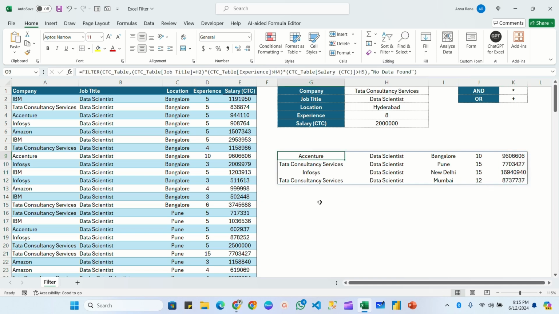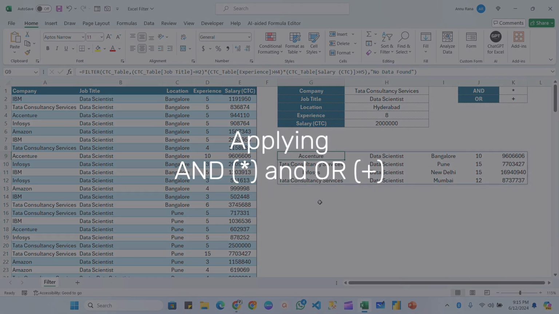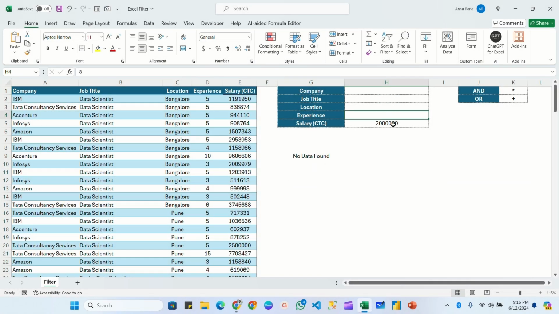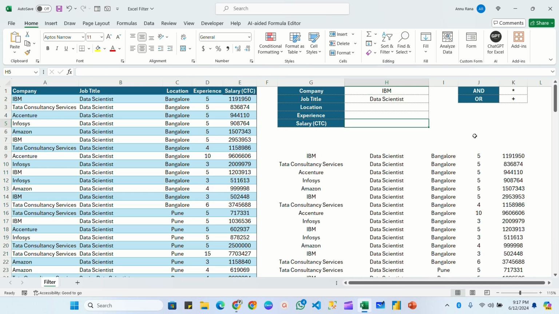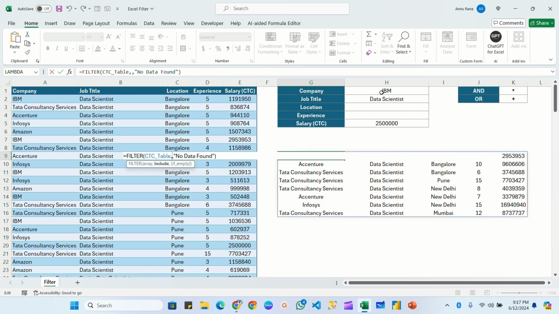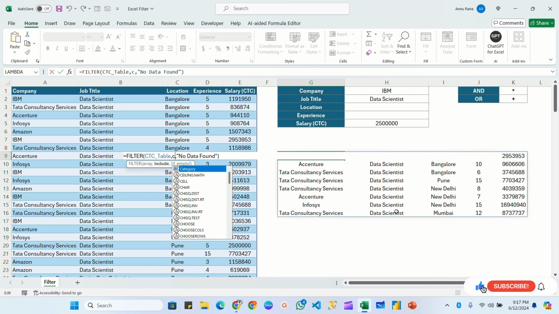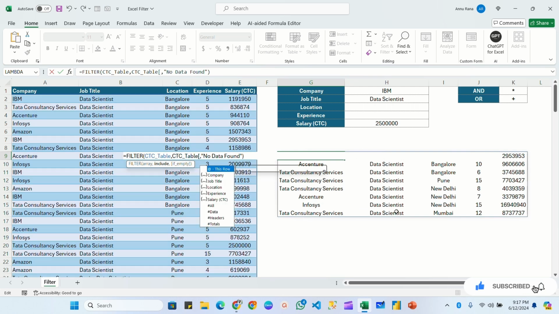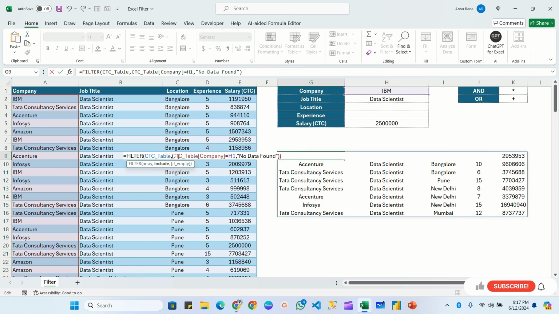Now one scenario where we will be using both AND and OR operators. I'm clearing all the things. Now I will be filtering the data on the basis of company or job title, and CTC must be greater than 25 lakhs. Okay, so let me edit this. I'm removing all the conditions. So first condition we have company. So here I will type CTC company column is equal to this company. So I will put it into a bracket.